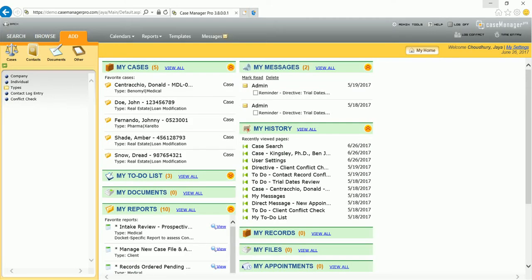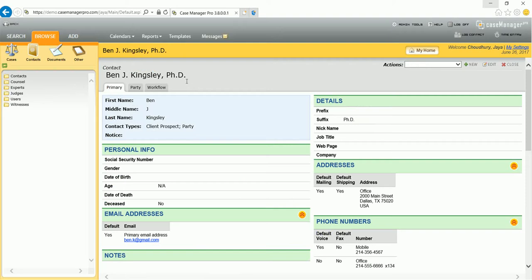Let us now have a brief idea about the record types in CaseManagerPro. Let's start with the contact records. The contacts area contains two specific sub-areas, a contacts address book for individuals and companies, and a contact log of all communications. In a contact record, every entry has a primary tab for default information.